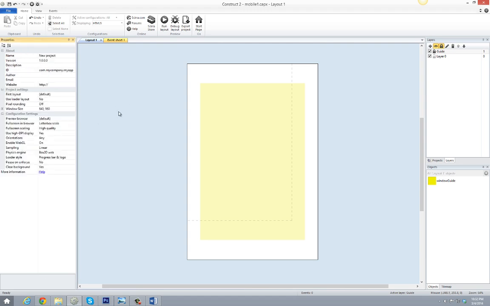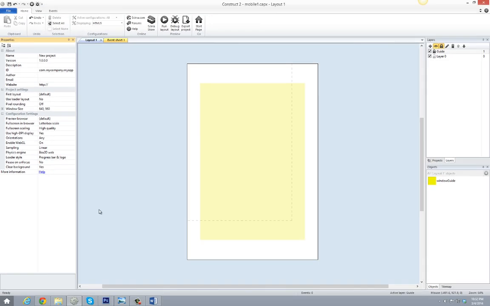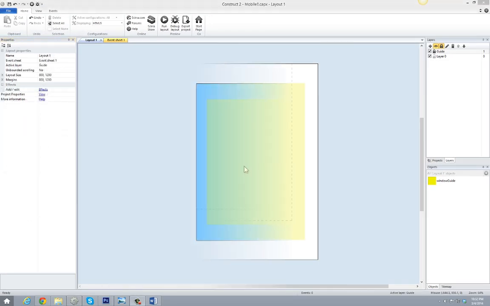Now, when you're testing on computer, you want to leave it at letterbox scale, because if you change it to scale outer, it's going to look really weird in the browser. I'll just tell you that right now, especially if you're doing a landscape mode, okay? So keep a letterbox scale while you're testing, but when we export, we're going to export to scale outer for Cocoon.js. All right, so that's it for the first step.